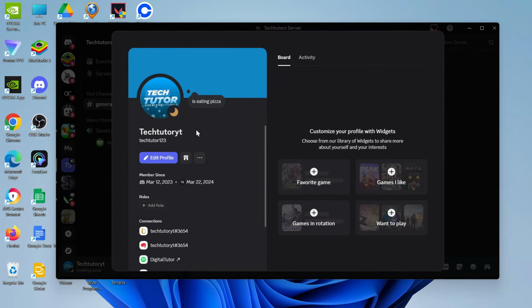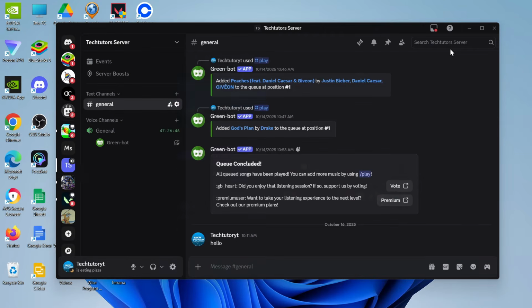From here, if you come down to where it says edit profile, come to the right hand side, and next to the shop you've got these three dots which says more, give that a click. From here you're going to see an option to copy user ID, so click that first of all, and what you can then do is close this down.